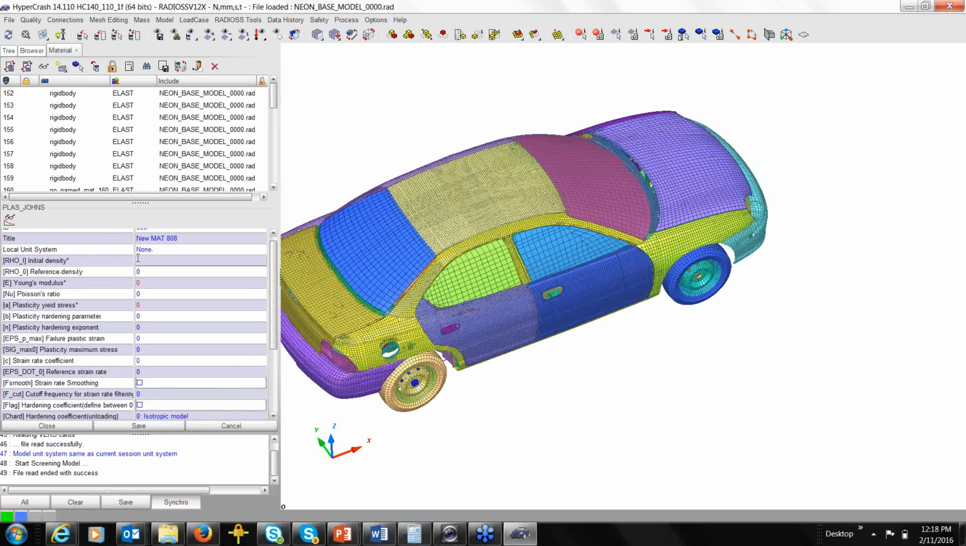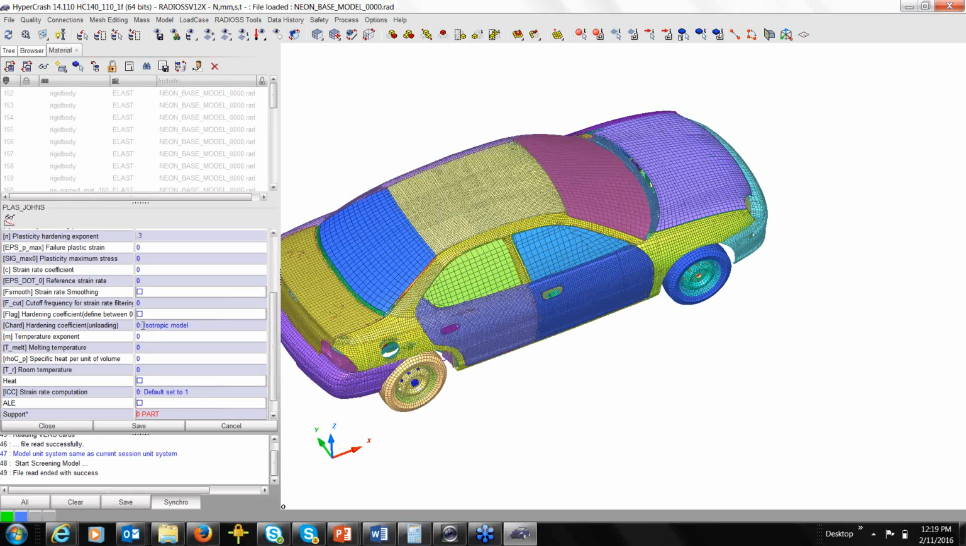Put the density here, I can say maybe 7.8 minus 9. And then I can put in the Young's modulus. All right. Then I can put in the Poisson's ratio, 0.3. I can put the yield stress, so let's say maybe 92 megapascal. And then I can put the remaining parameters.